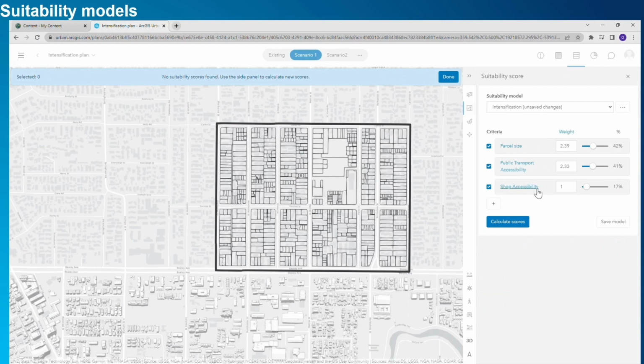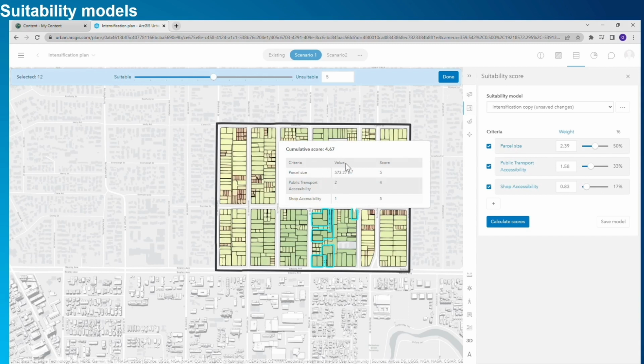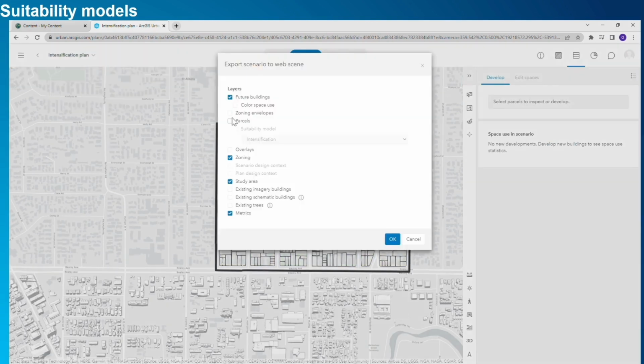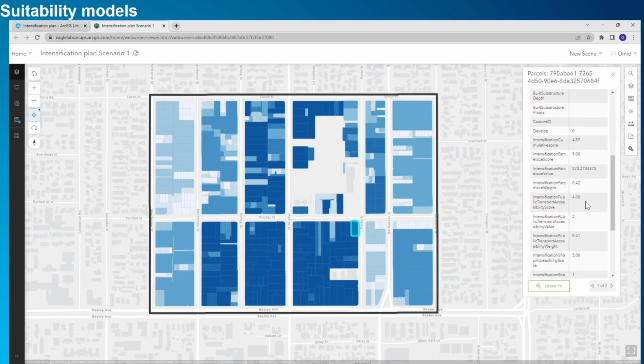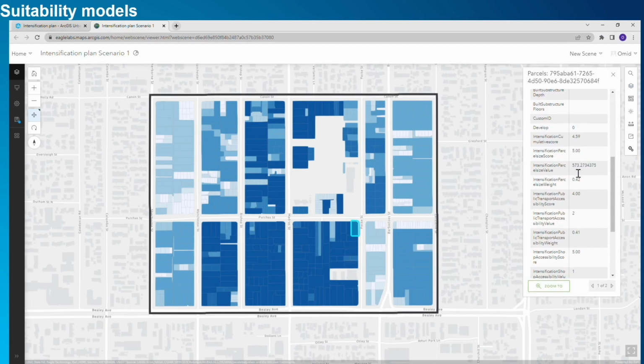Suitability models help planners to prioritize parcels for development. In the new release, you can save multiple suitability models per plan or copy a model to compare different model outputs and play around with weights and classification approaches. We can explore parcels and see how each criteria contributes to the parcel's final suitability score. The export scenario to web scene functionality writes the suitability model scores to the parcels attribute. Each parcel includes the final suitability score along with the values and weights of each criteria.